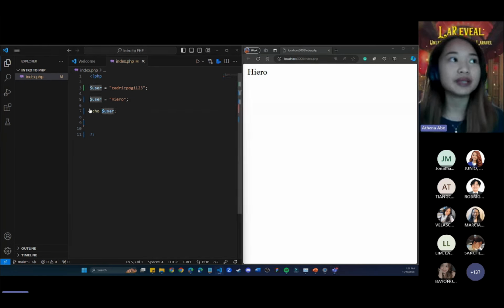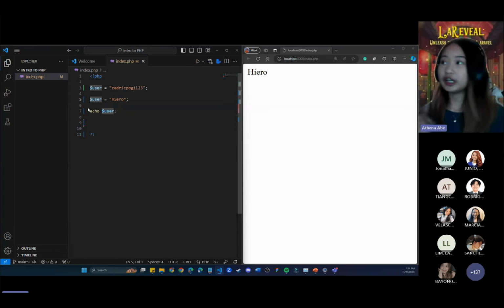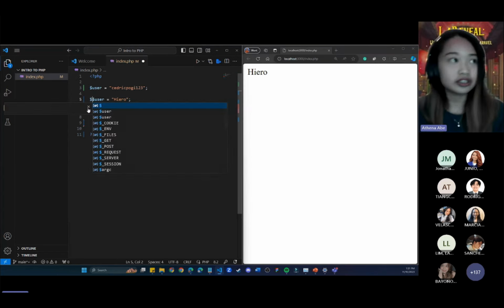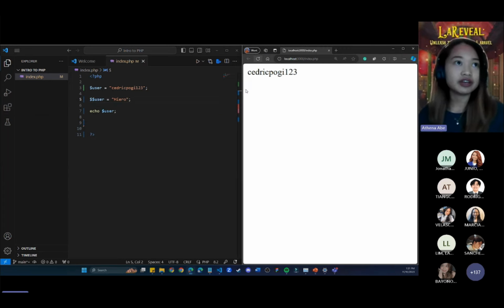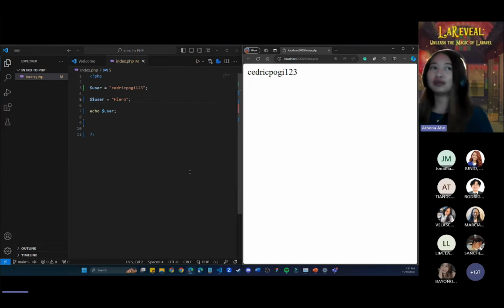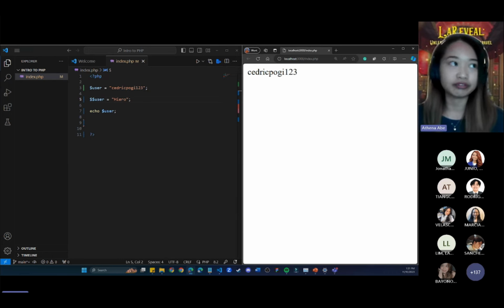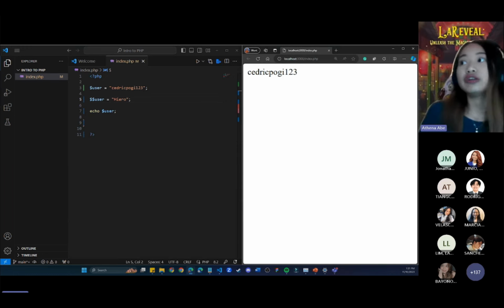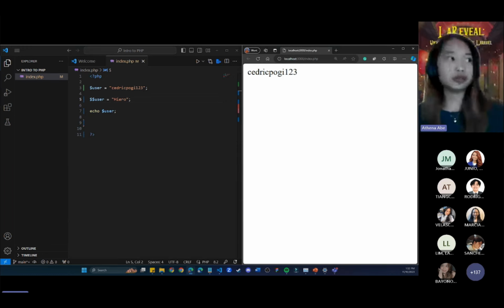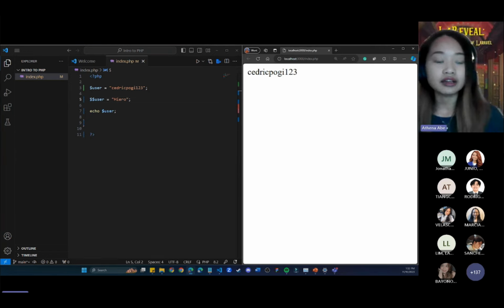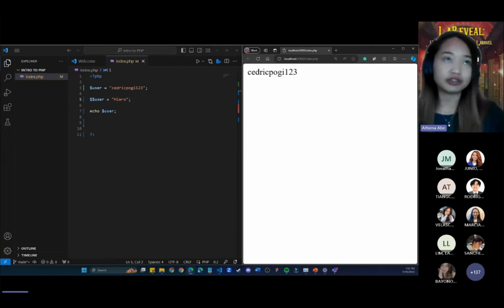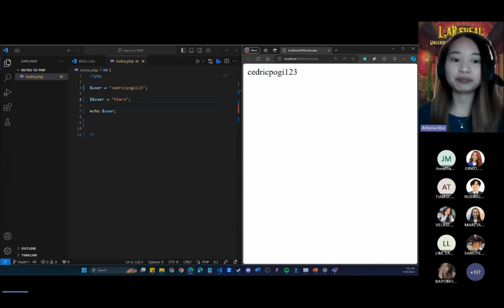So how we can display the first output in PHP is by adding another $ sign here. So save, and it will display the first username, which is Cedric Foggy 123. Very good. So that's how we use indirect references. When we go to the very first value of the declared variable, which is named as user, we put another $ sign at the start of it to display the first value of the variable.